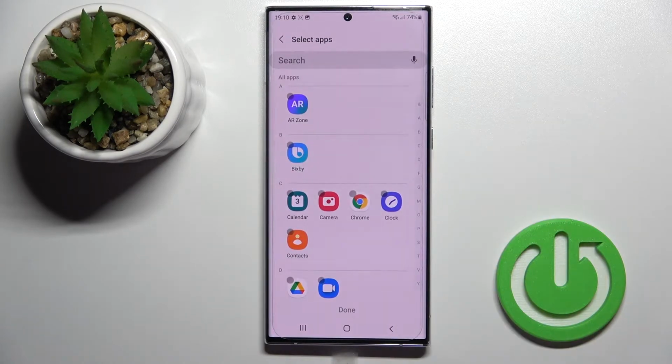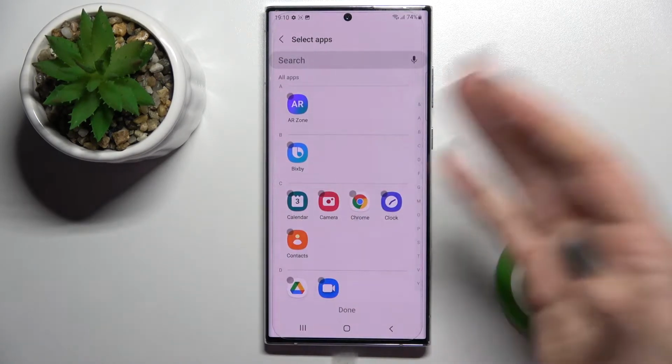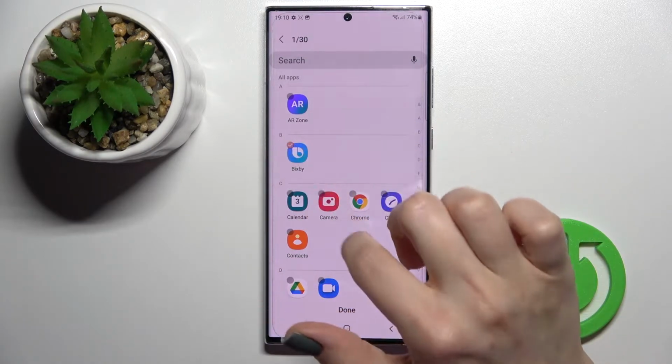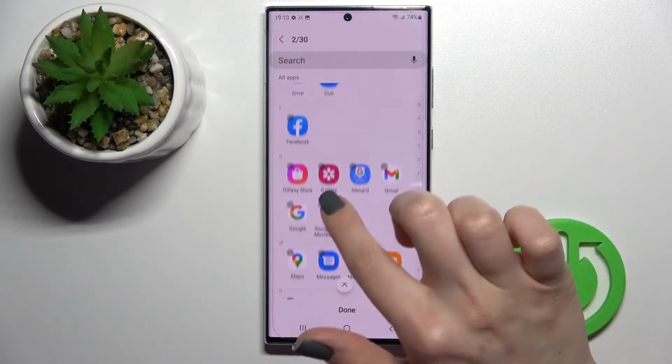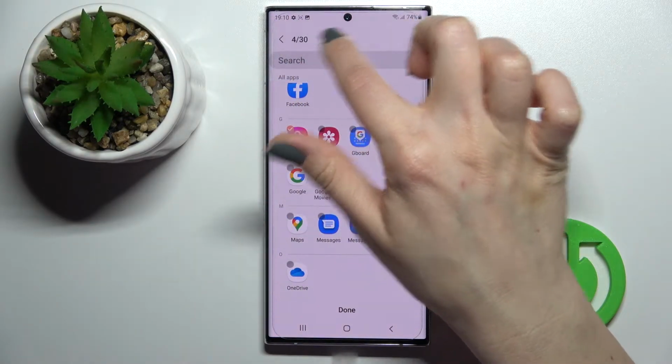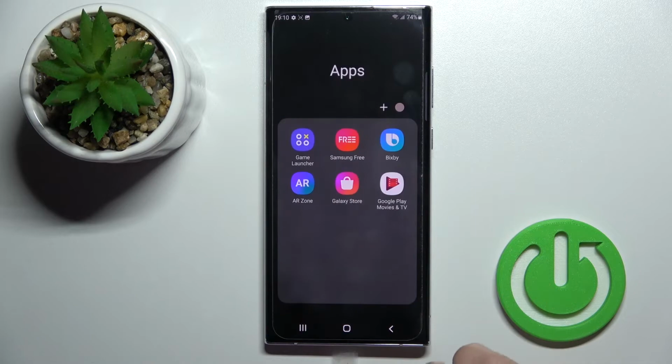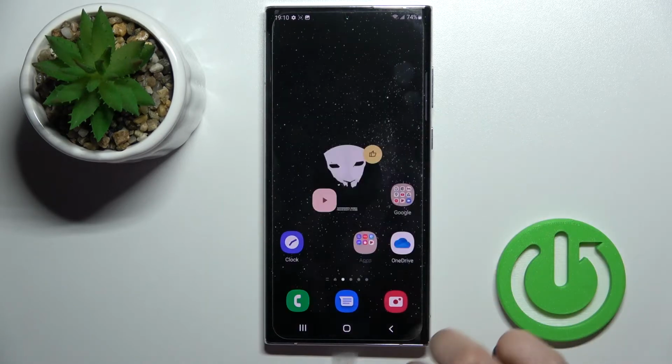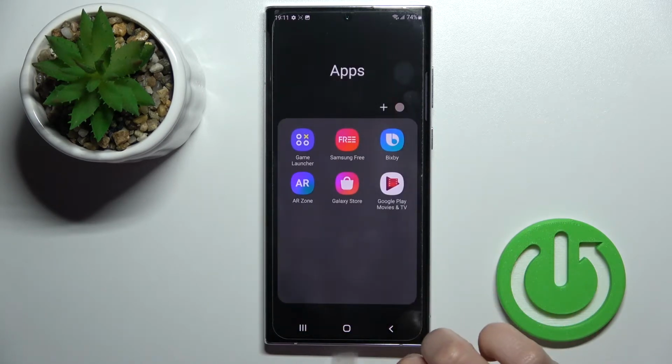Also, we can add one more application, or not just one, a couple of applications, by clicking once on each of the applications here. As you can see here, we got 4 selected from 30 applications. Then just tap Done to add them to your device folder.